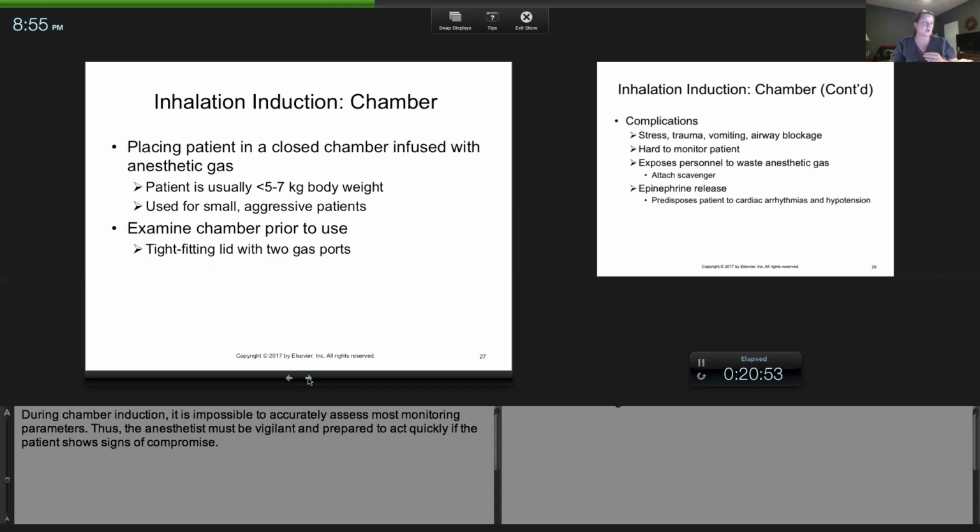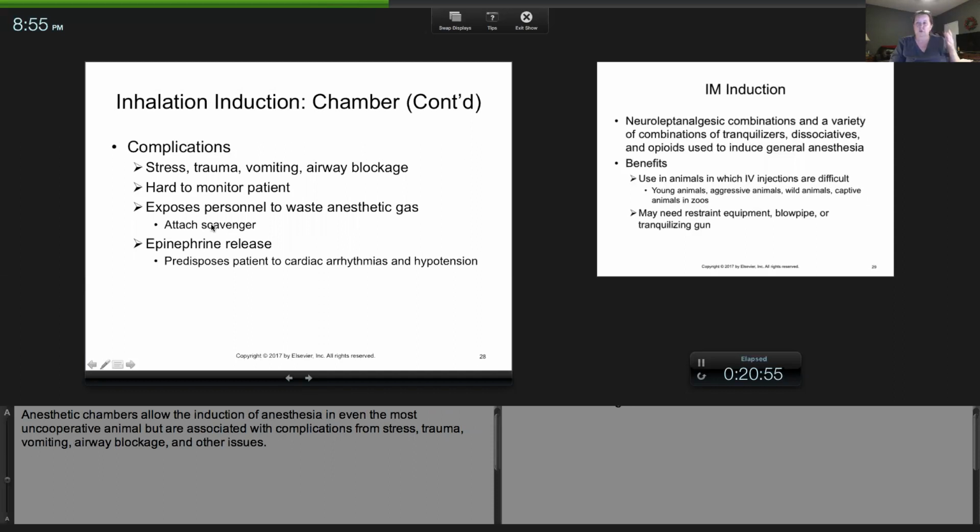So what are the issues with the chamber? Stress, vomiting, blockage. Like if they fall asleep in the corner, you have to watch their positioning. You cannot feel a heart rate. All you can really do is observe their eyes and watch them breathe. That's the only way you can really monitor your patient.